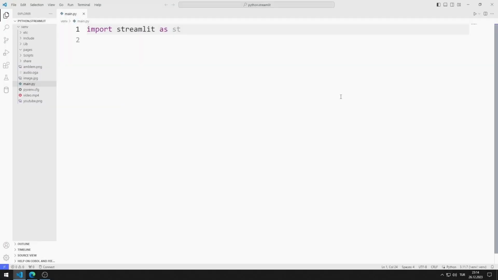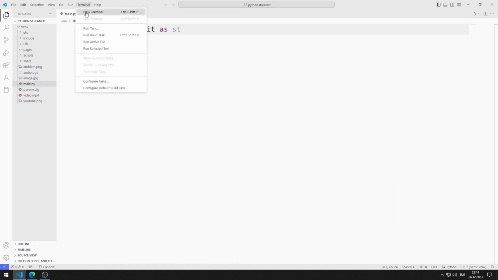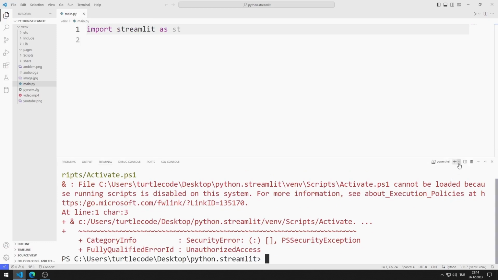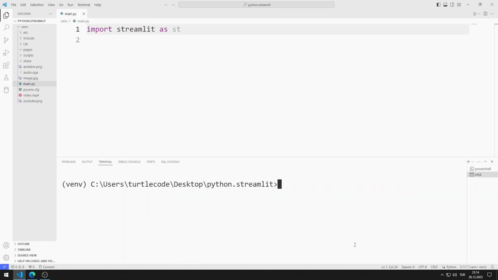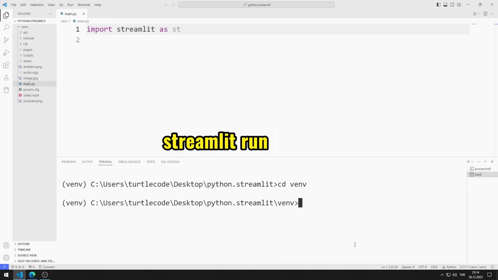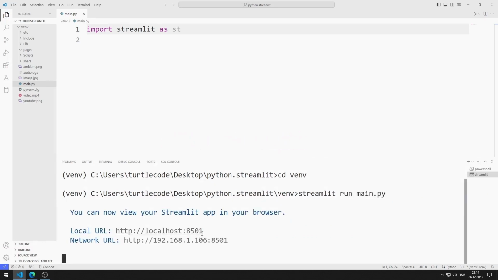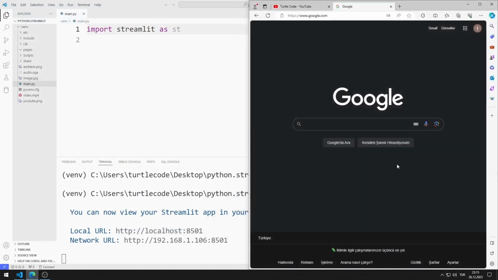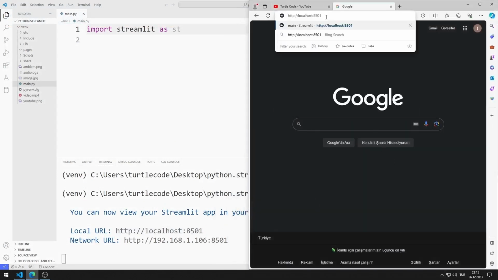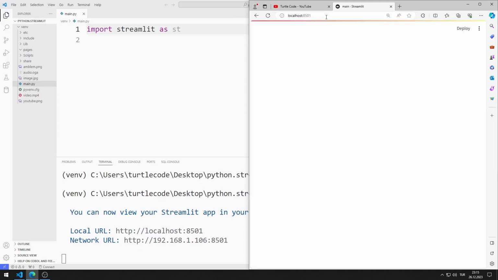First, let's activate the web server. I open Terminal. I open the command prompt. I go to Venv file. You can activate the web server using this code. The web server is currently running.